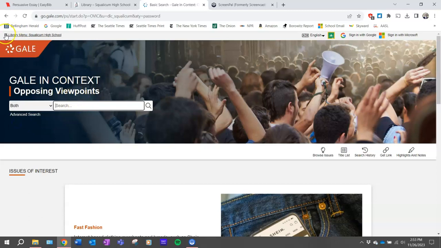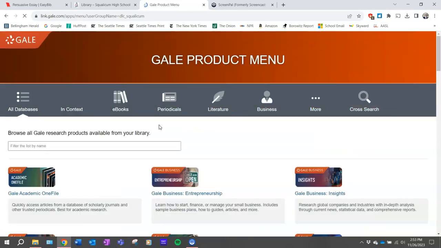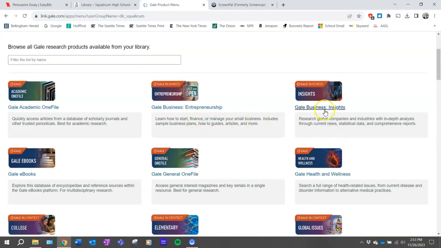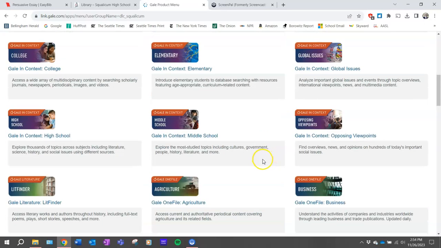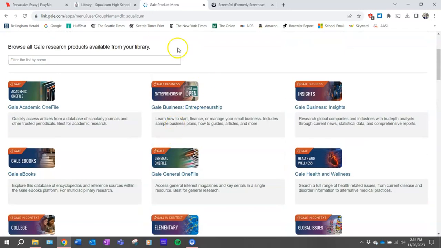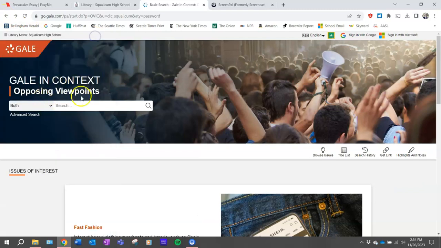You also can get, if you want to look at all of the products, all the different databases that Gale has, they have them narrowed down by different topics. You have business, health and wellness, there's Global Issues in Context. You also have one for just high school over here. You can use those. You're welcome to. I find it easier just to stick to the two. I don't know. It's up to you though.